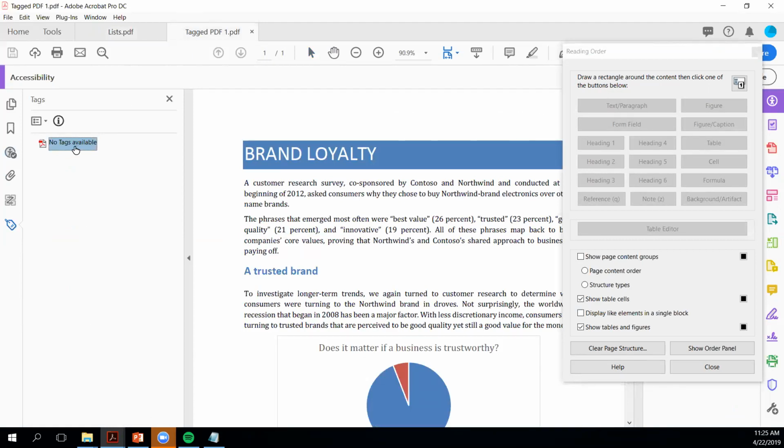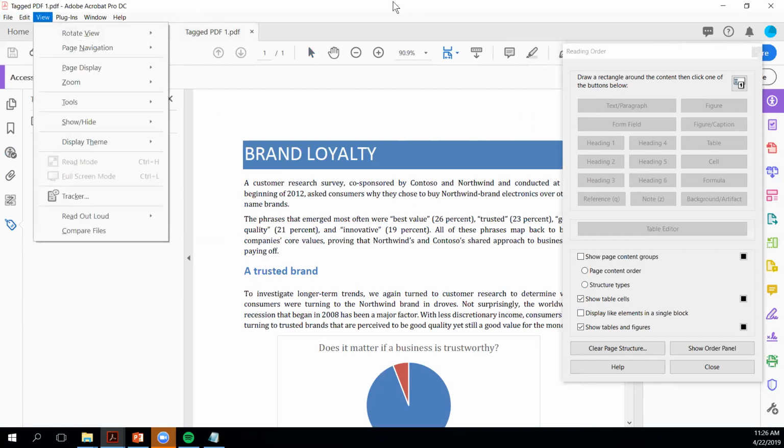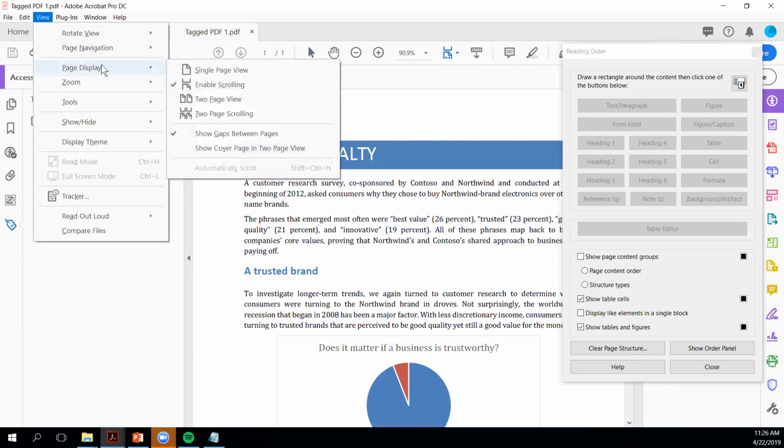This is the document to which we need to add tags. To ensure greater accuracy in your tagging, it's best to enable the single page view. And this will prevent Acrobat from showing multiple pages at once and help you avoid creating tags that span multiple pages. So to enable your single page view, you'll select View from the toolbar at the top of the screen, then select Page Display, and then select Single Page View.